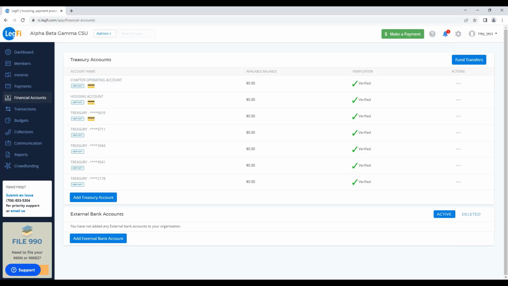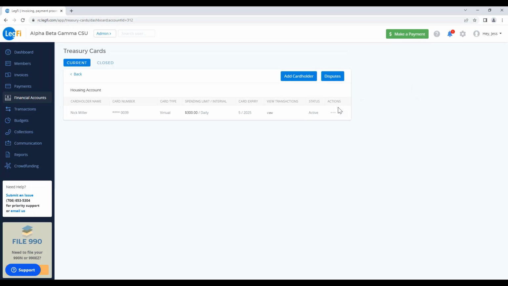Now that we've reviewed how to create a Treasury card, let's look at how you can manage your cards. To manage a card, you'll go under the Treasury cards, you'll click on Actions, and you can suspend or freeze a card so that it is no longer able to be used. Users will get a notification that the card is unavailable if the card is in their digital wallet.